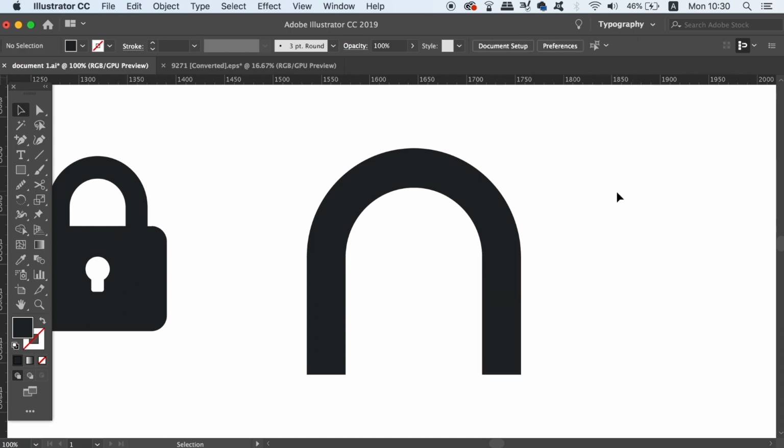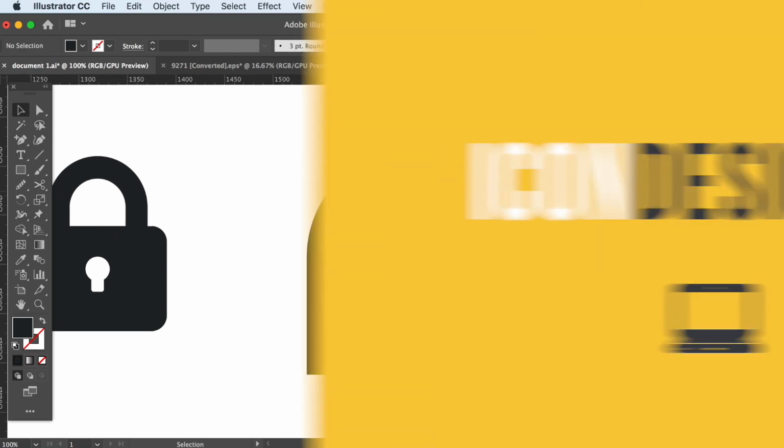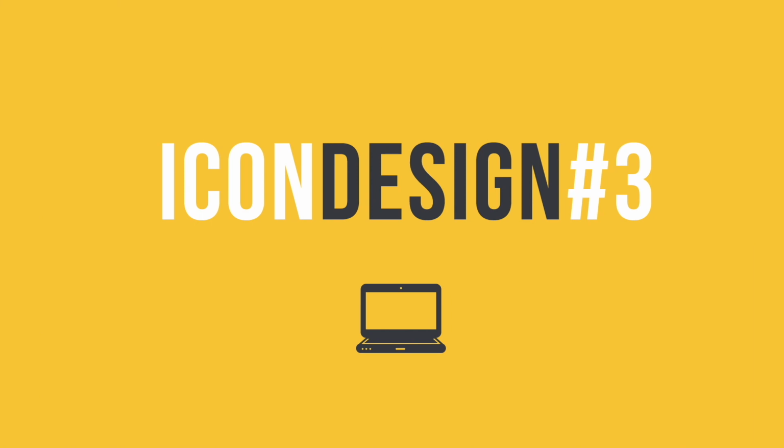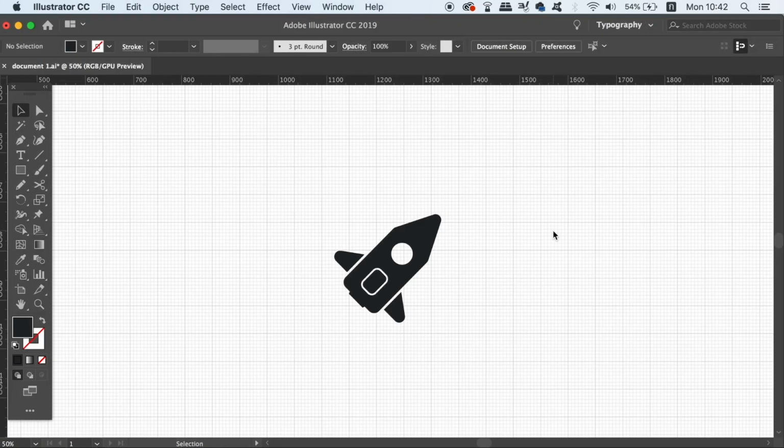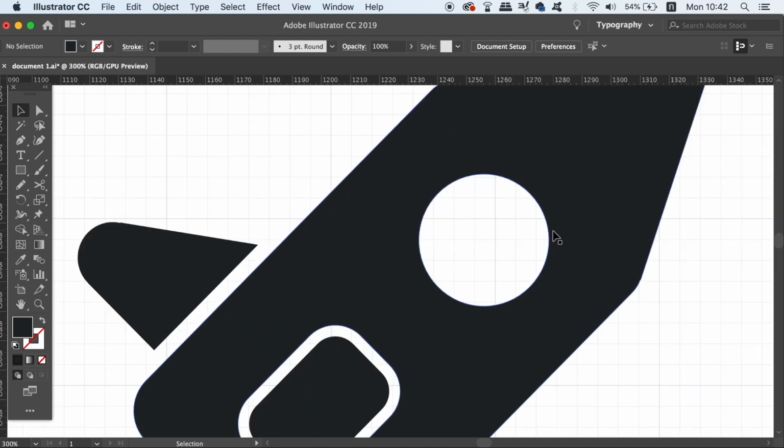The next golden rule in today's video on icon design is to use the pixel preview mode. Now by default, if I zoom into the design in Illustrator, I can see obviously a crisp and clean edge. This is because it's a vector design.